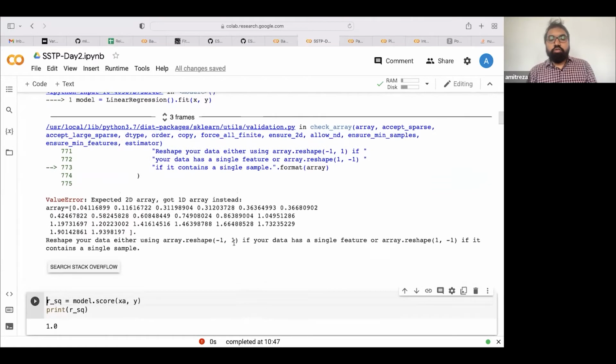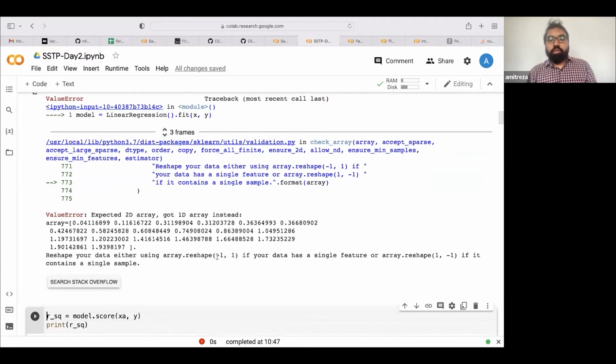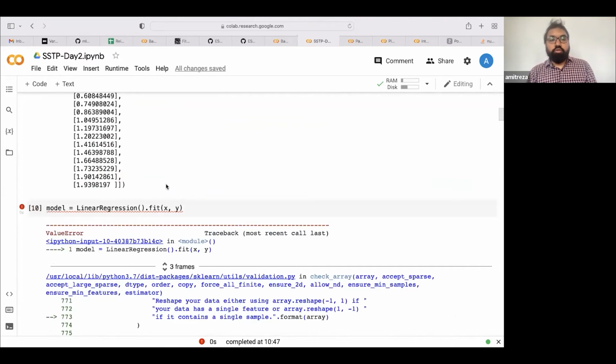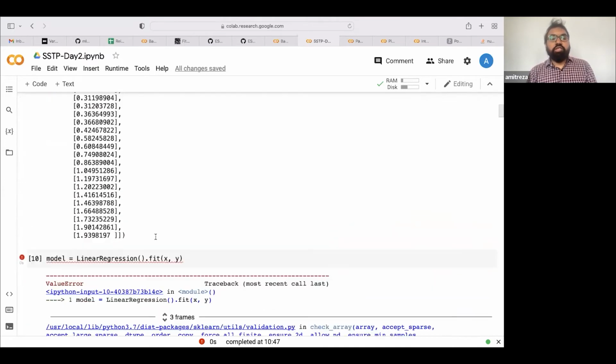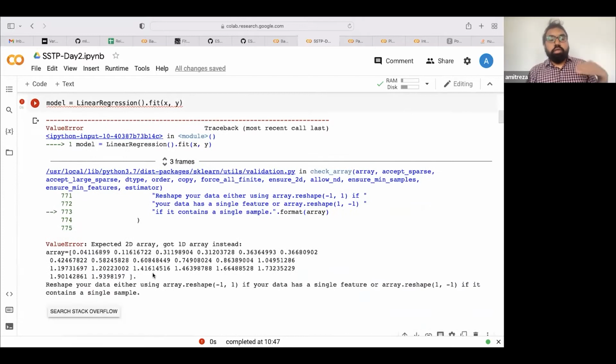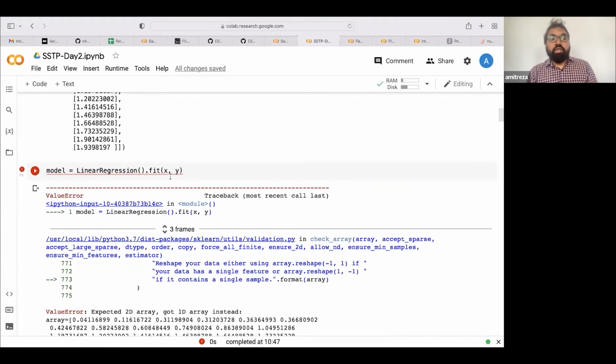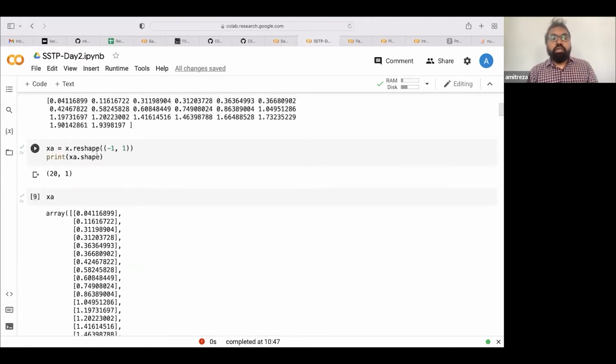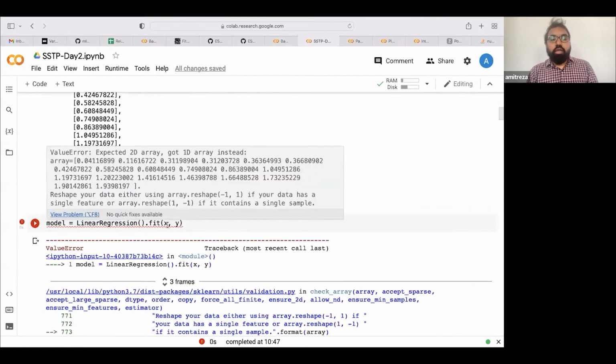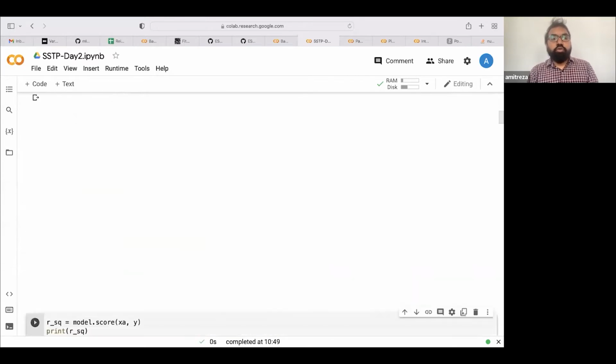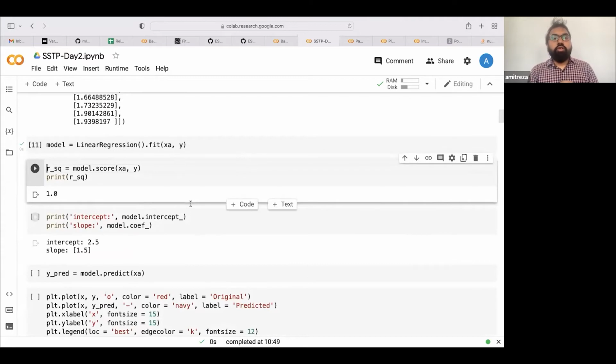So that's why I reshaped my x variable this way. This reshape is a suggestion which someone can get when they send some x in a one-dimensional representation. Based on that suggestion I did that, and therefore if I plug in xa here, it should run. Now it's working. Does it make sense? I hope so.